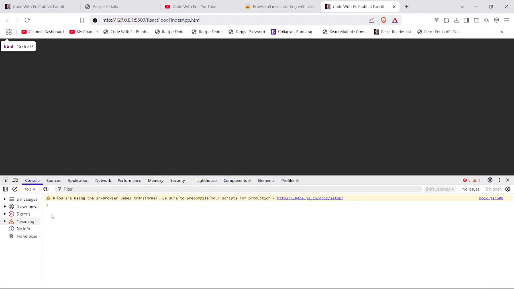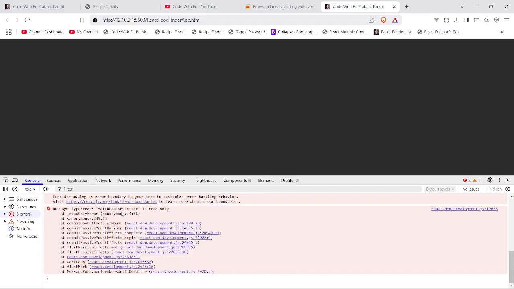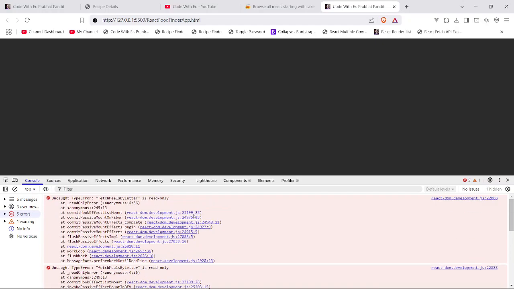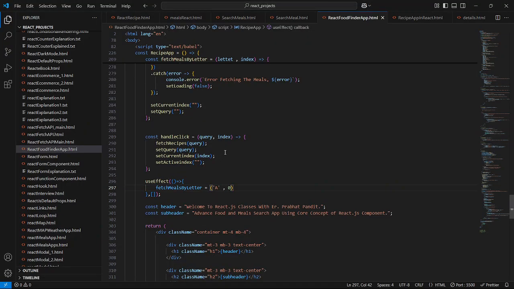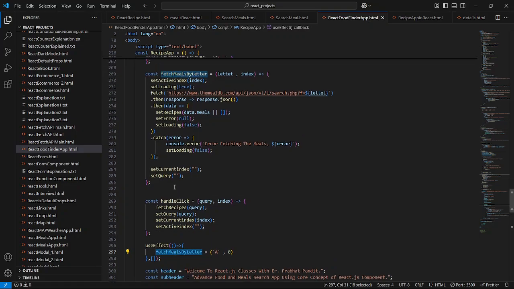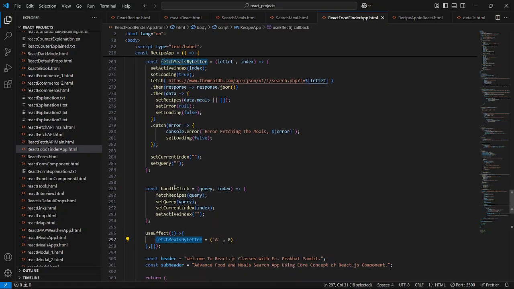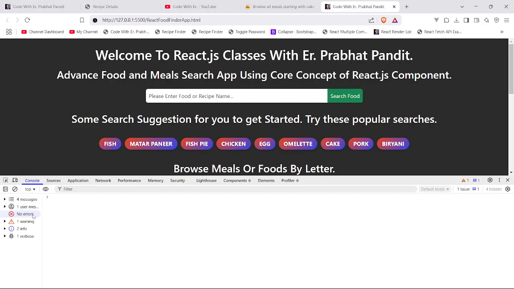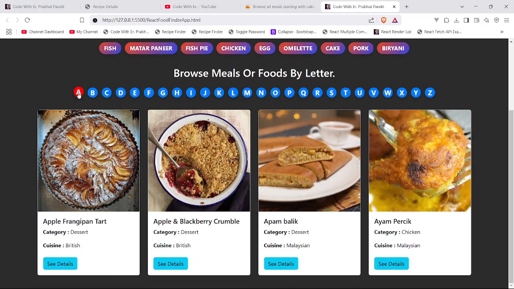We got the issue, guys. Let me go to the console, go to the error, and you can see here fetchMealsByLetter is read only. What is the issue? Of course, guys, why do we have to give equal to here? See, now save the file. Now we don't have any error. See, zero error.